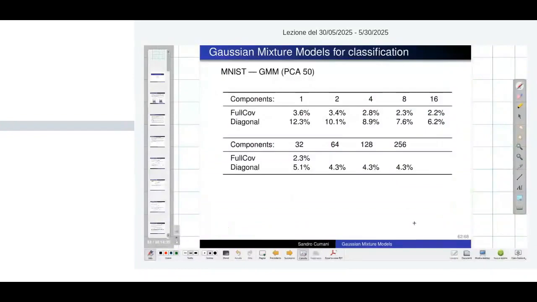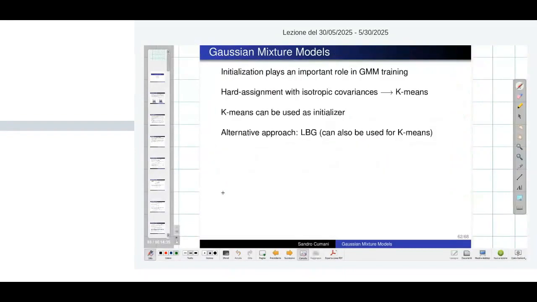I don't have anything other to say. If you want, you can read the rest of the slides which compare the models with what we saw before. Questions?